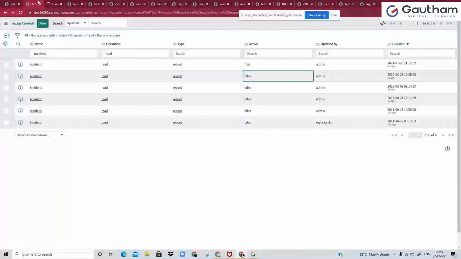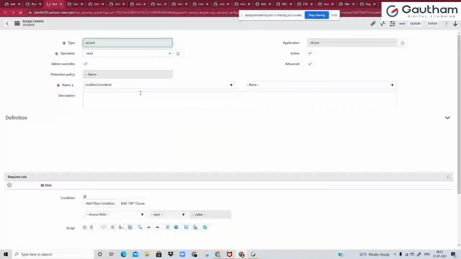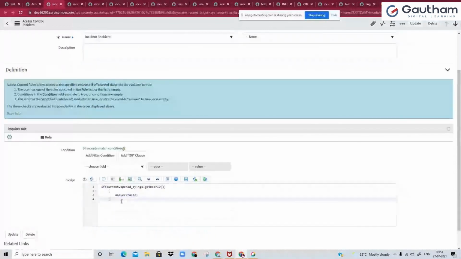Let me see what this active ACL is. So this tells me that for this incident record, I'll put else answer is equal to true. It tells me that if the opened by person is not the same as the logged in person, then they will not have access. Otherwise, they will have access, right? Now let me try to open the incident list.